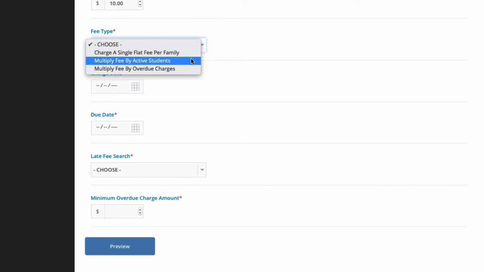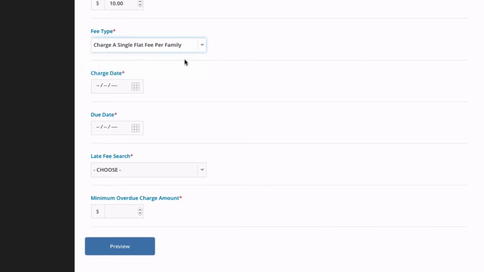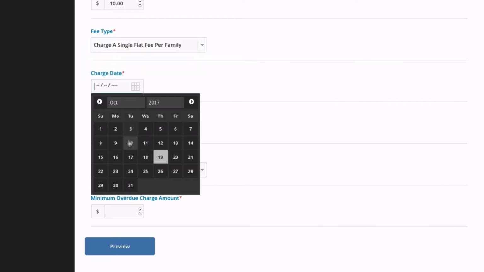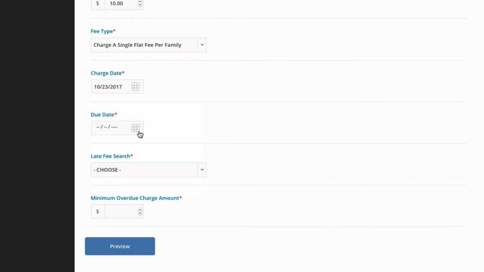Multiply fee by active students. This option multiplies the fee by the number of students in the family with an active enrollment, regardless of the number of charges that are overdue. Multiply fee by overdue charges. This option will multiply the fee by the number of overdue charges, as defined by the Late Fee Search filter. Specify the charge date and due date of the charge that will be created.